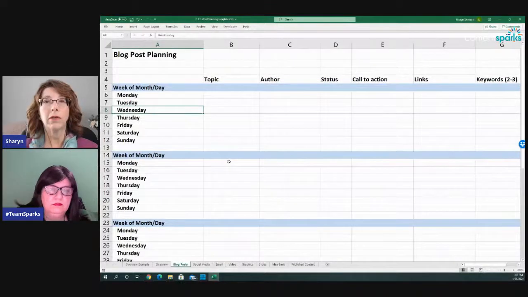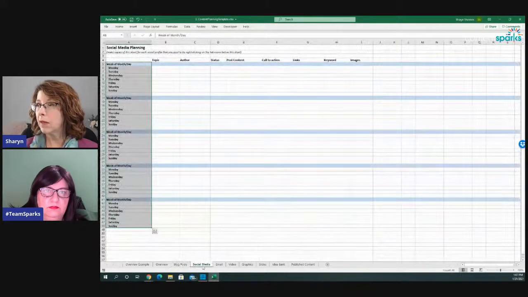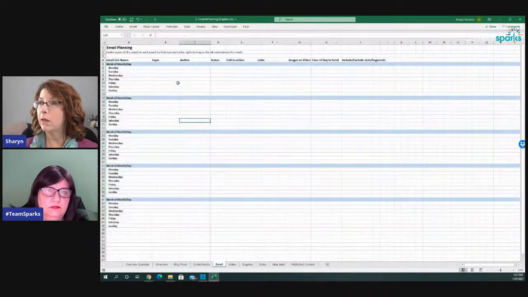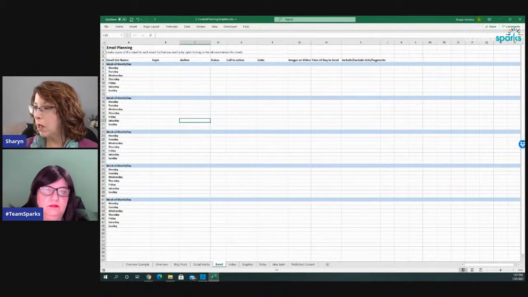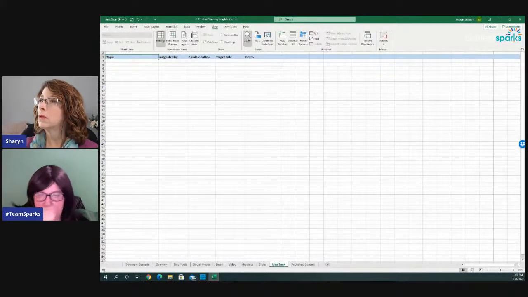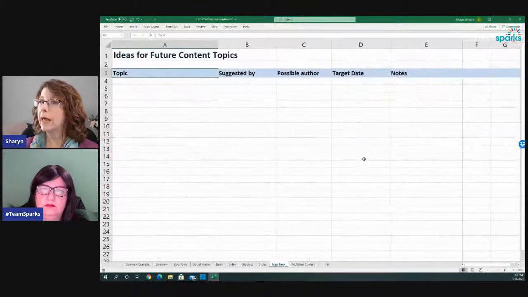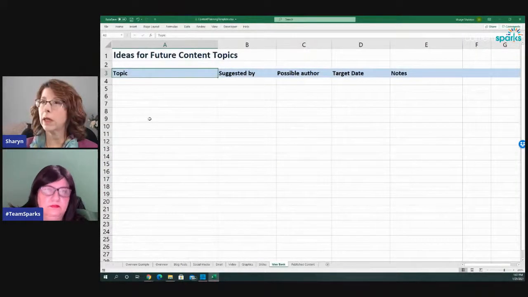And that way, if you're outsourcing anything to any writers, you have the information right there that they're going to need. And the same sort of thing with social media and email. The columns are very similar. And then there's an idea bank and another place to record published content as well. So I'm going to zoom on this. It looks blank, but it's going to fill up really quickly.